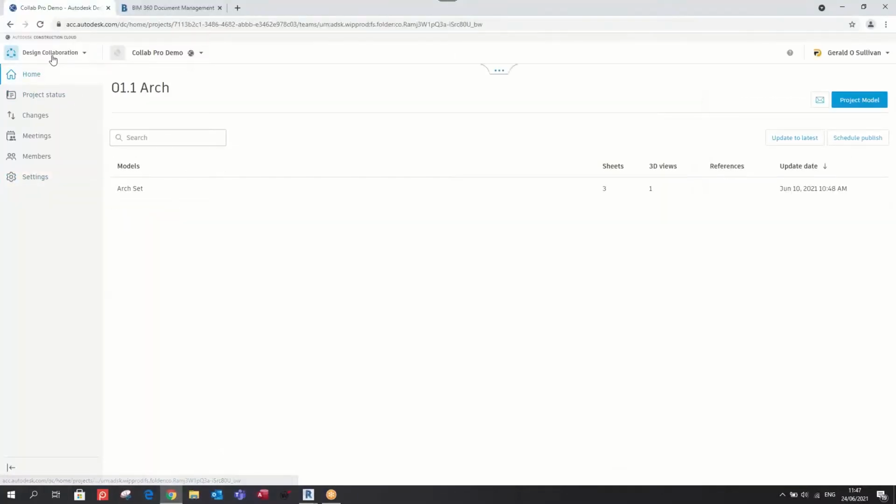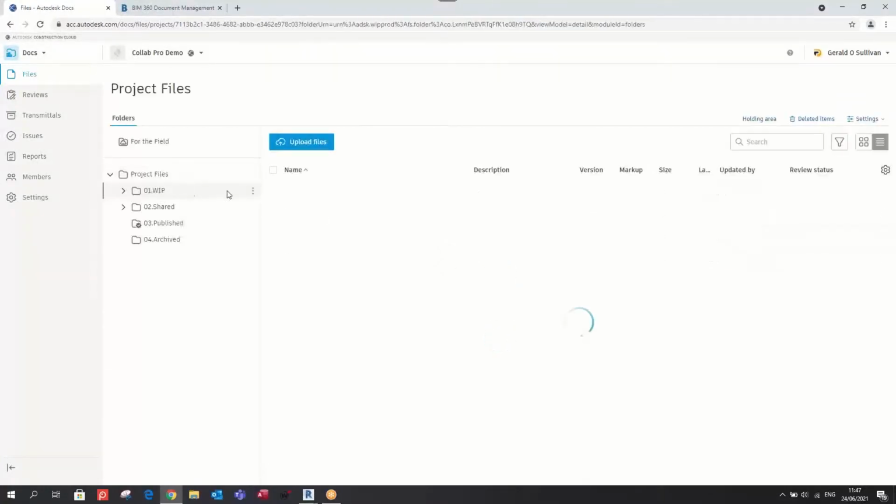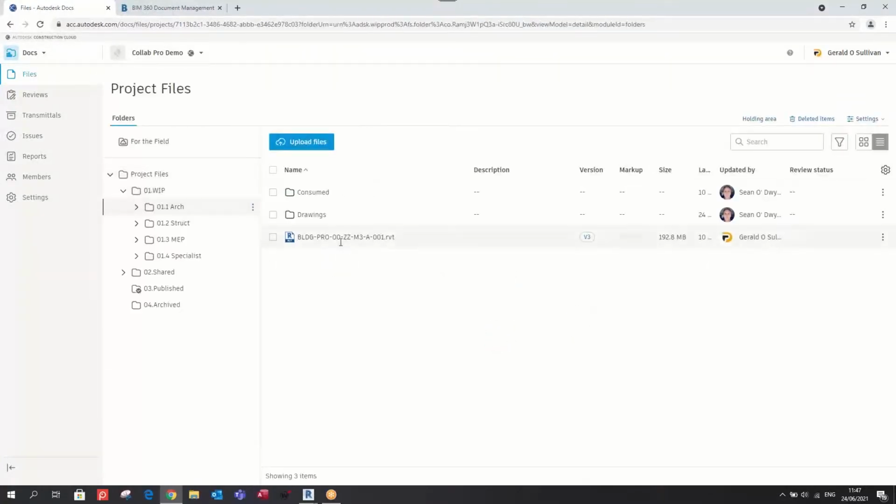And then in Docs, there would be a new version created in the WIP area under architectural. So when I publish that up, it'll change from version 3 to version 4. So that's how you first of all create your design collaboration. You're moving your model locally from your computer up into your cloud platform. And then you can start editing and publishing your model inside here.